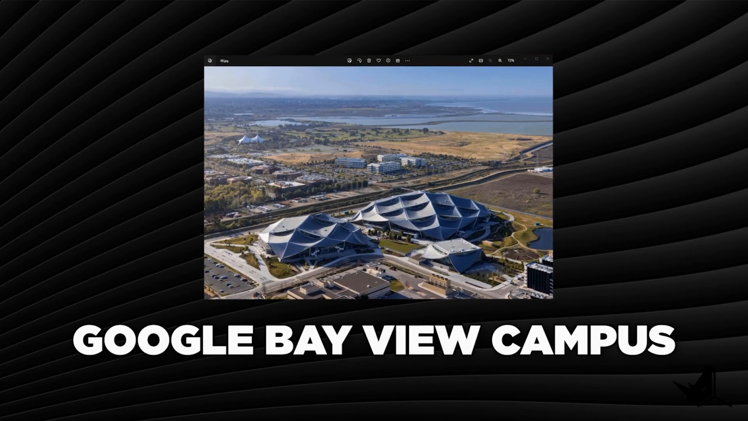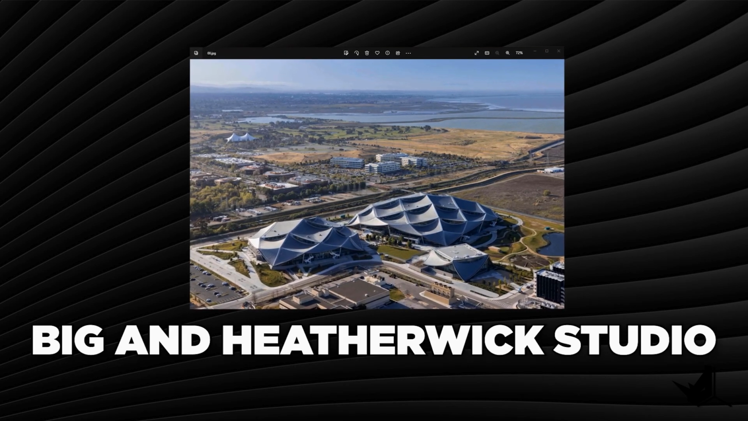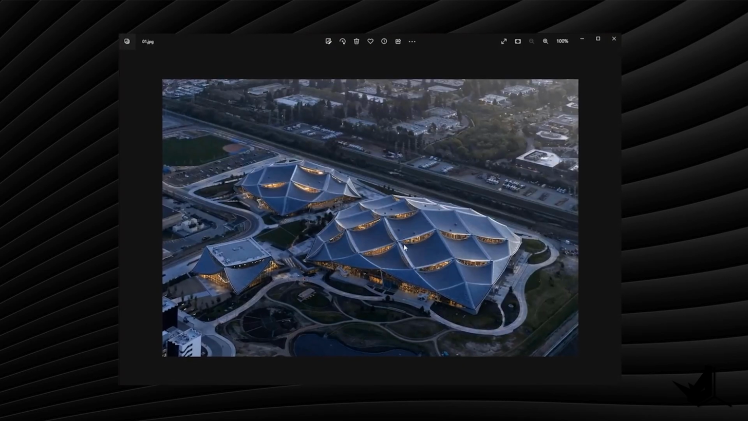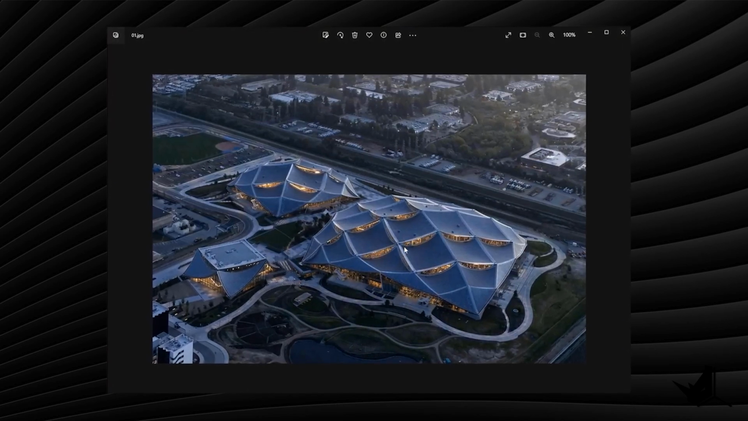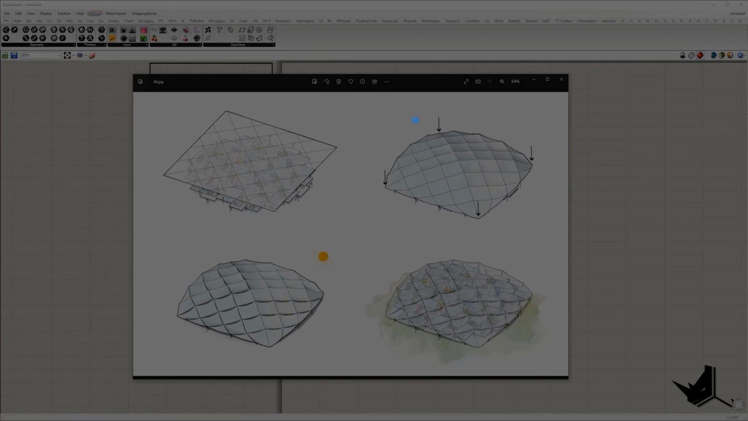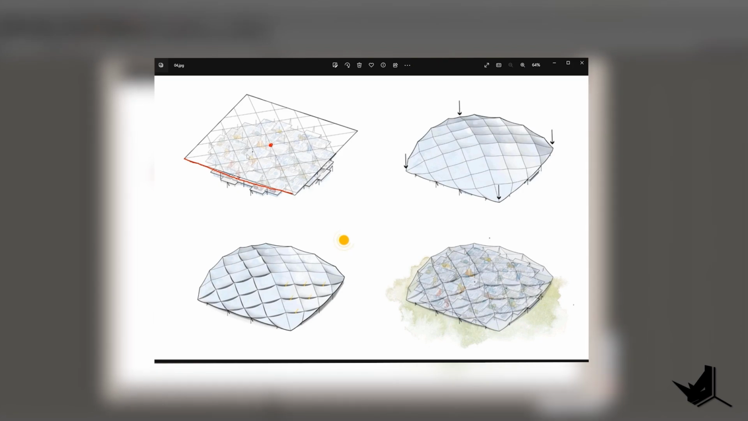This tutorial is inspired by Google Bay View campus designed by BIG and Heatherwick Studio. We'll focus on creation of the roof. These are the images, so we need to create a diamond grid. If we take a look at the diagrams, especially this one, the basic shape is a square. If we take one segment of the square, the center, we can extract only this rectangle.